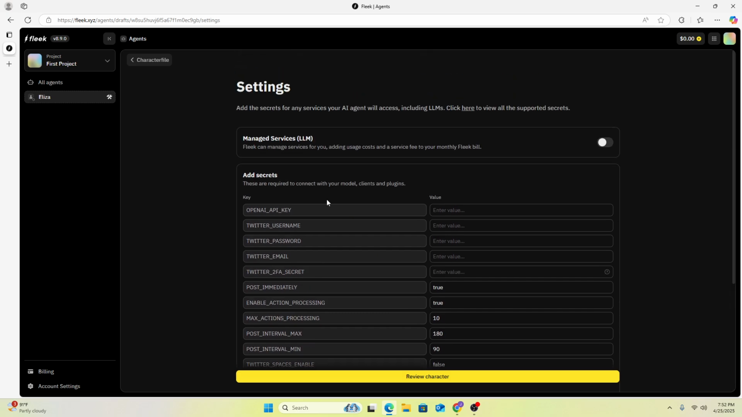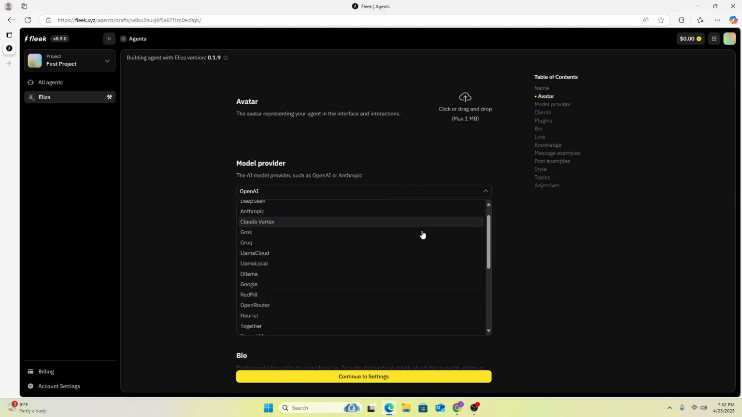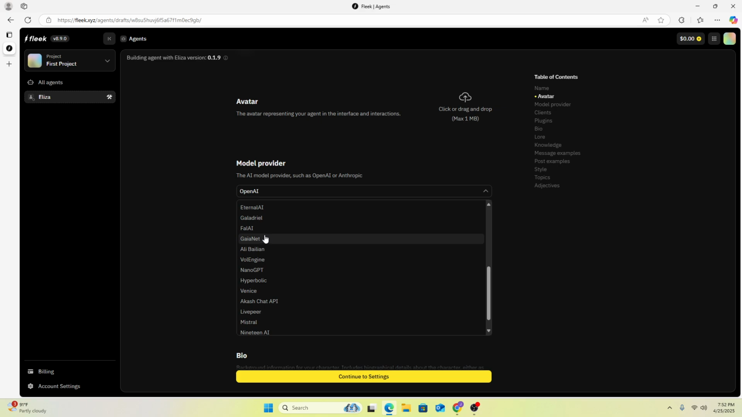Now, if you want to change the model being used, you will have to change it somewhere here. So you see model provider. It has all the model providers you can think of, including decentralized options like Livepeer, for example, and Venice. GaiaNet is a decentralized option too. Who knows, this may even position you for an airdrop. It has a point system. Eternal is another good one, so you can just choose the model.